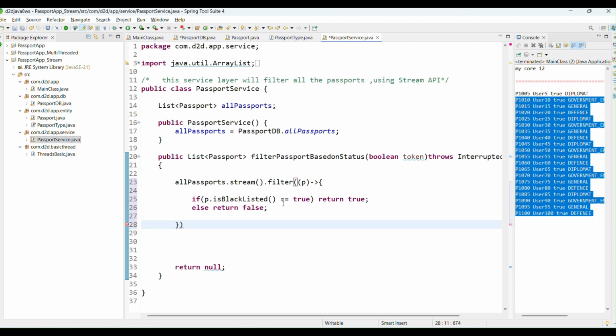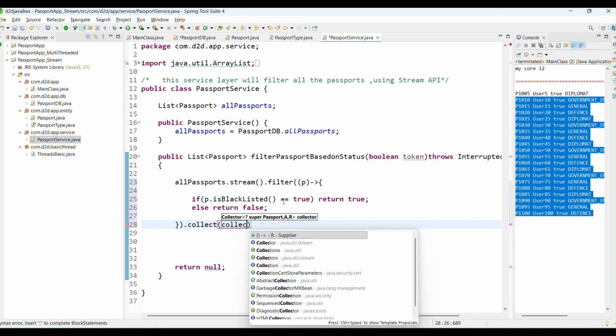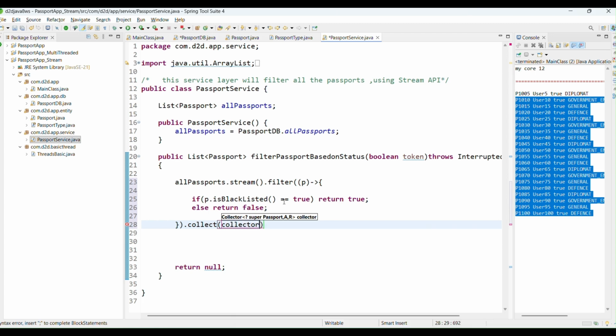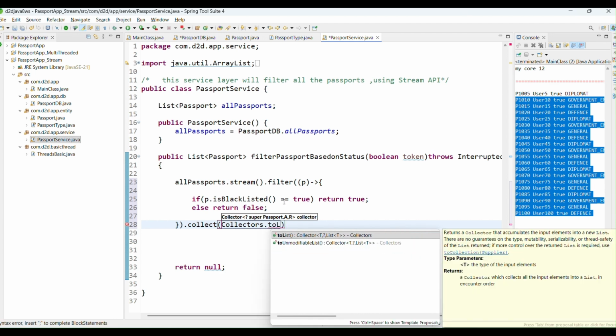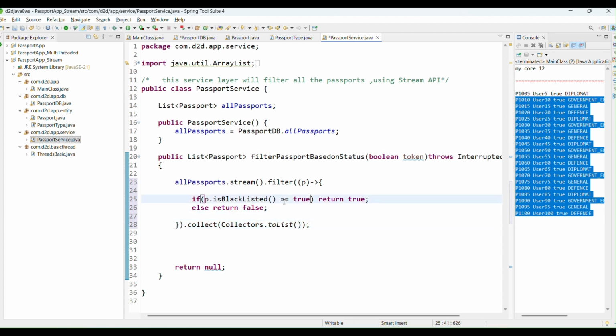And then I have to collect this result, and in order to collect it I have to rely on Collectors.toList(). So this is what I am returning from there.